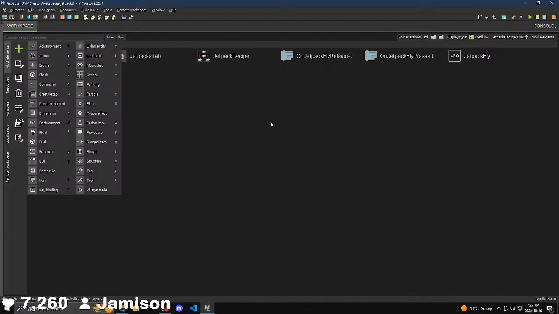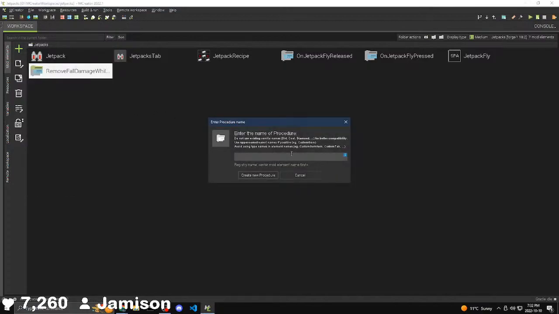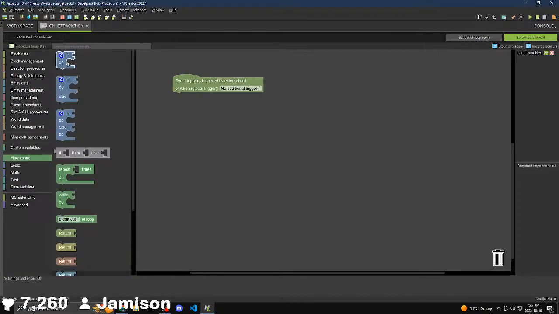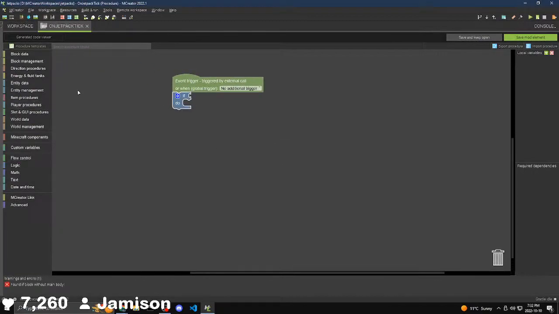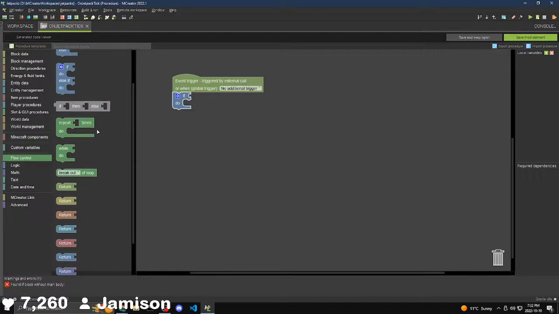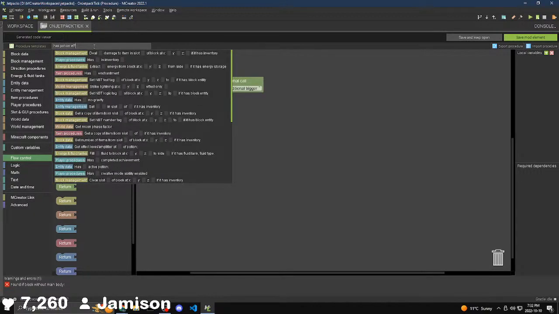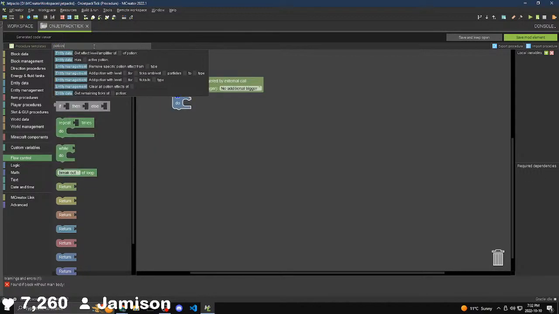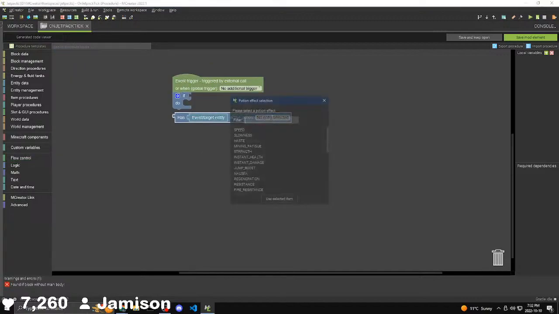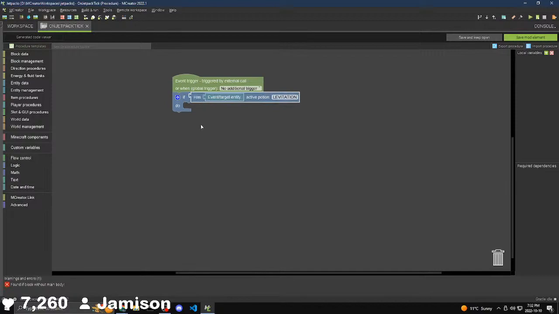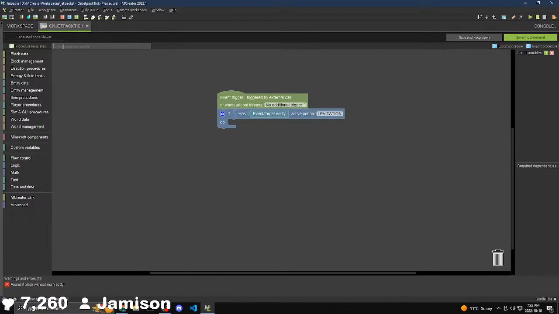So here's what we're gonna do. I'm gonna make a procedure. This is on jetpack tick, and we're gonna say if the player has levitation. That basically means like if we're using the jetpack. So if has potion effect, potion. Okay, here we go. If they have levitation, which means they're using the jetpack, then we'll spawn the particles.